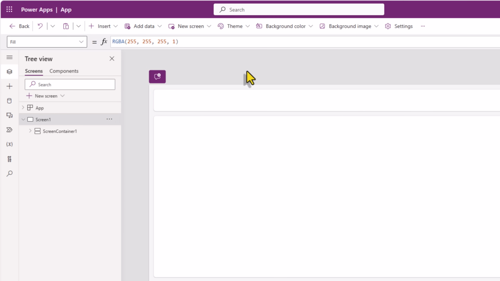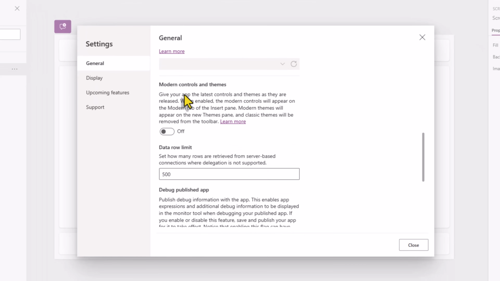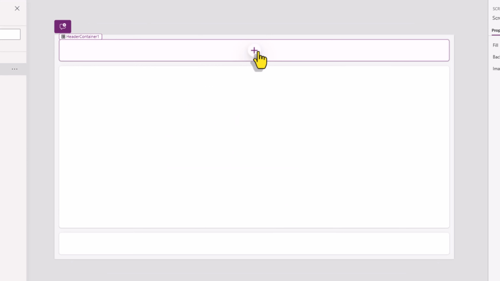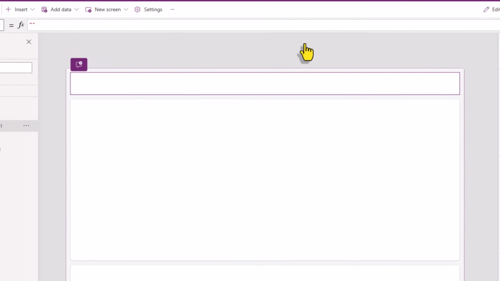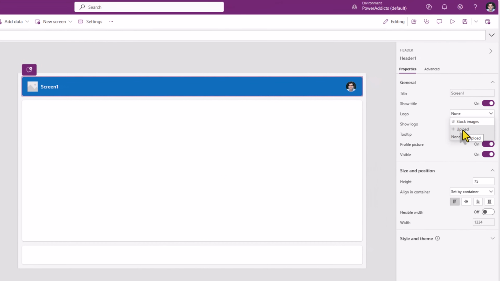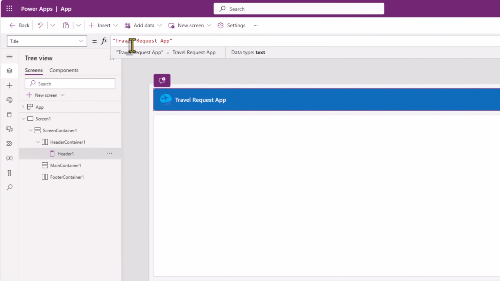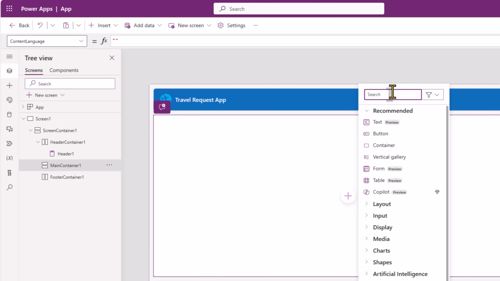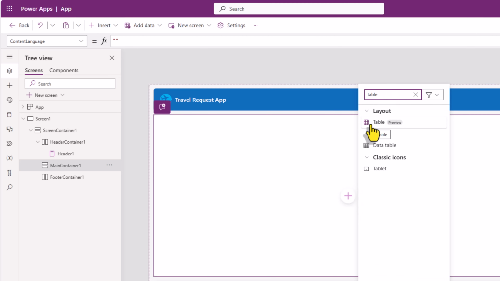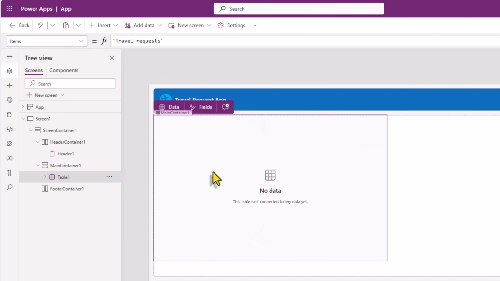I'll be leveraging modern controls. So under general settings, I'll turn on modern controls and themes. In the header container, I'll go and insert the modern header control. I'll upload a logo for the header. I'll set the title for the header control. In the main container, I'll insert the modern table control, connected to my SharePoint list.